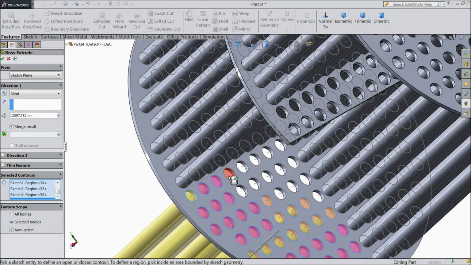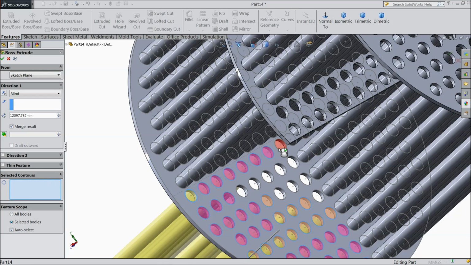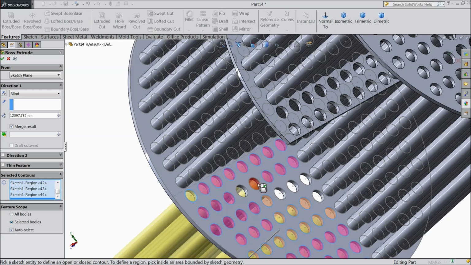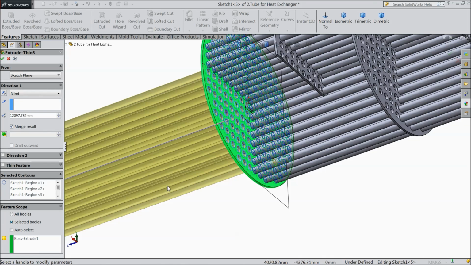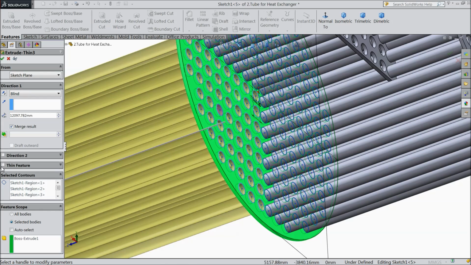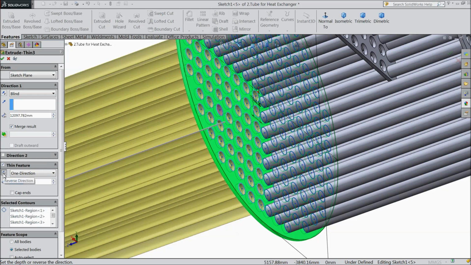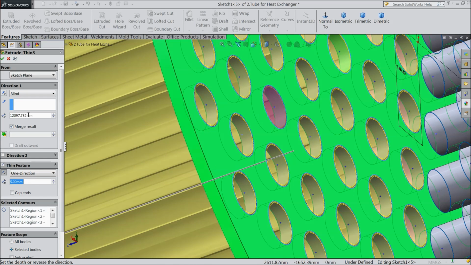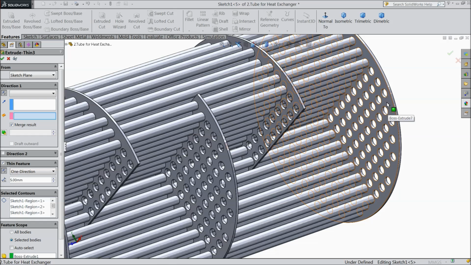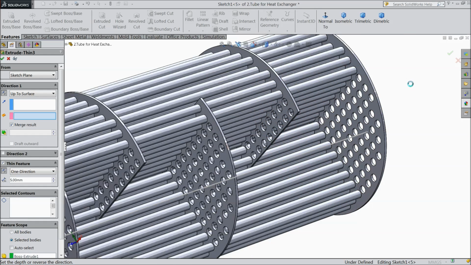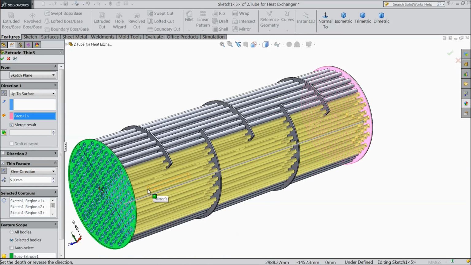Okay, here a few more circles. Okay, now all the circles are selected. Now make reverse direction. Now all the holes are selected. Now we will assign thickness. Keep 5 mm and reverse direction, because we want the thickness inside, and select up to surface and select this end surface. Okay. Now select OK.